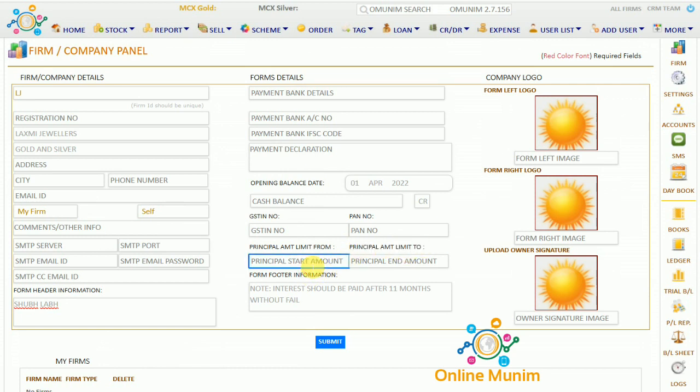Then we have one option, principal amount limit from, principal amount limit to. This feature is useful for Girvi, whose business is in Girvi, like they can set the limitation for the firm Girvi, like they want to set limitation from 10,000 to 1 lakh only, so they can set here. Here will come the form footer information. This footer information will print on the footer of the invoice that we are going to create for the customer.